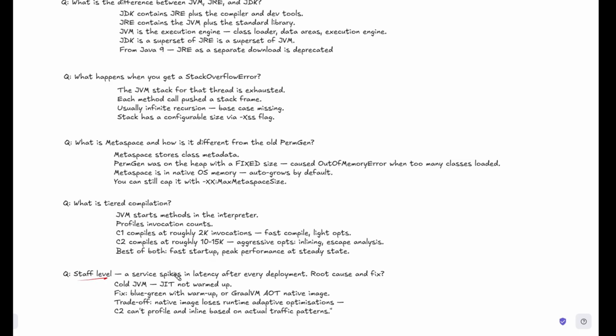Here comes the staff level question. A service spikes in latency after every deployment. Root cause and fix? Cold JVM, JIT not warmed up. Fix? Blue-green deployment with warm-up or GraalVM AOT native image. Trade-off: native images lose runtime adaptive optimizations, which means C2 can't profile and inline based on actual traffic patterns.